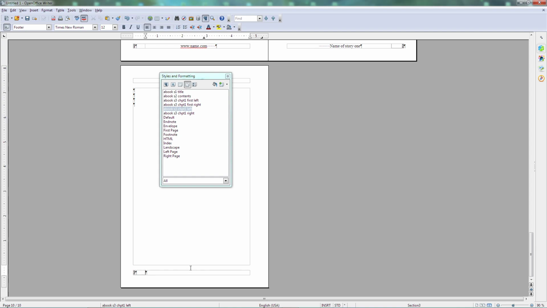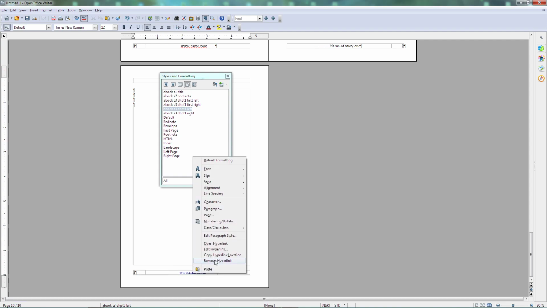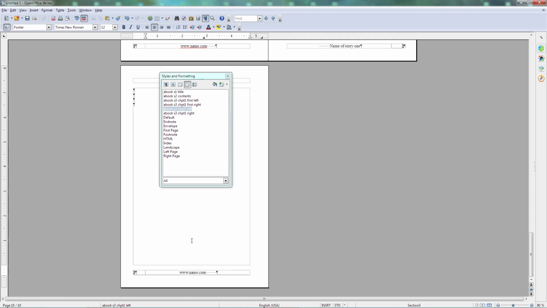And then this one should be the same as the website because it's on the left side. So www.name.com and center that. 1, 2, 3, 4, 5, 6, 7, 8, 9, about that, or 10, I don't know, something like that. It shows that it's a link. I'm going to right click it. I'm going to remove the hyperlink. Okay, so that's done.